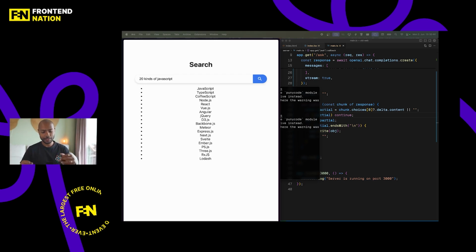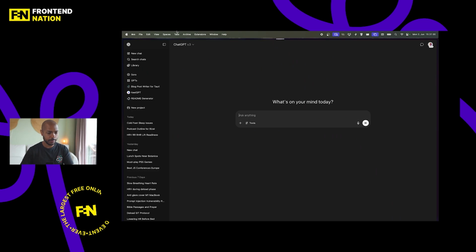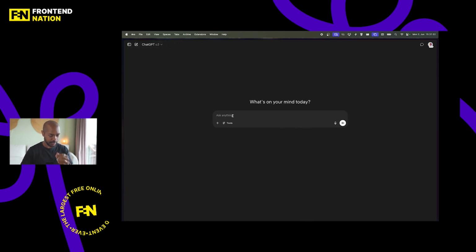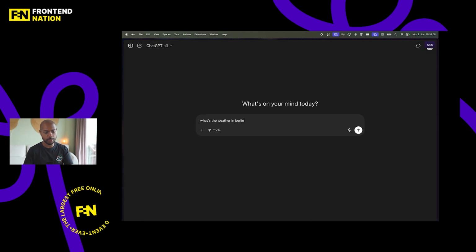And so the Vercel AI SDK does exactly this to stream actual components, which is nothing more than JSON, to create some really great user experiences. In fact, we can just see this on chatgpt.com. Here, let's go to chatgpt.com. And what we'll do is we'll say, what's the weather in Berlin?